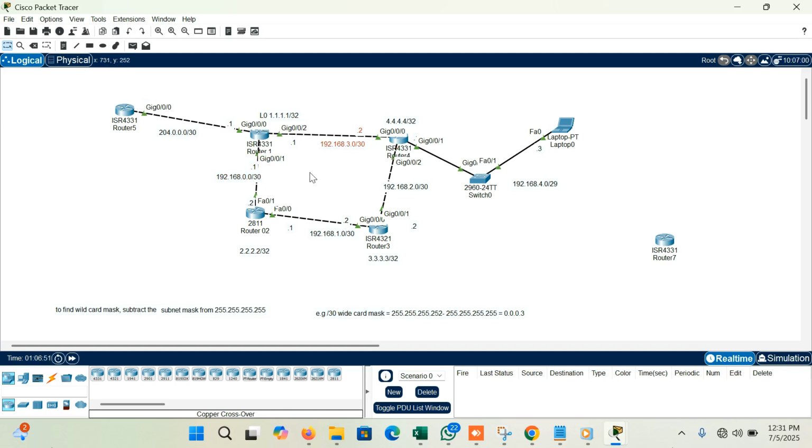So if I want to use this network in my command, I have to use wildcard mask instead of subnet mask. To find a wildcard mask, you subtract the subnet mask of this network from 255.255.255.255. Since this network is using /30, for example, this 255 minus this 255 is 0. Okay, the second octet 255 minus 255 is 0.